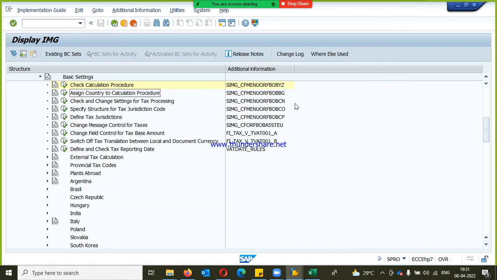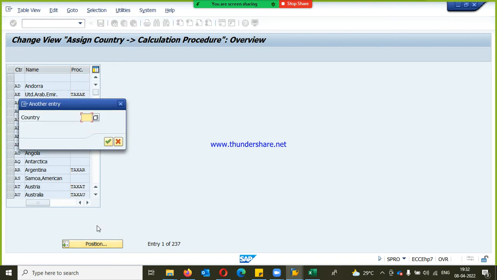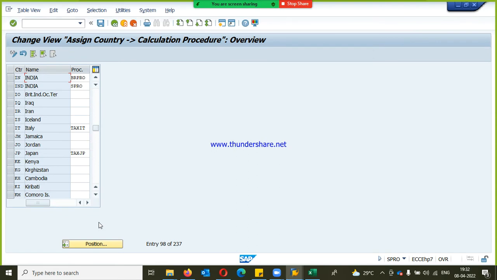Assign country to calculation procedure. T code is OBBG. Click on that. Okay, here click on position. Country IN. And here some other procedure is maintained. I need to delete that, and here I am going to assign my procedure RPL GST. Save this.